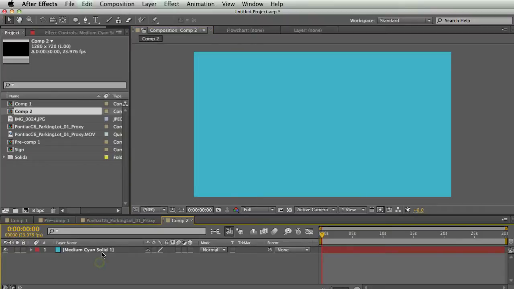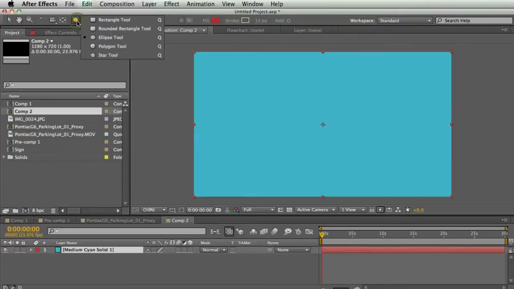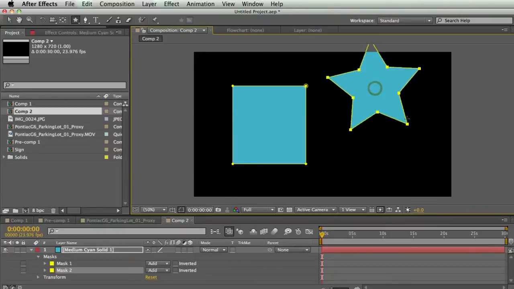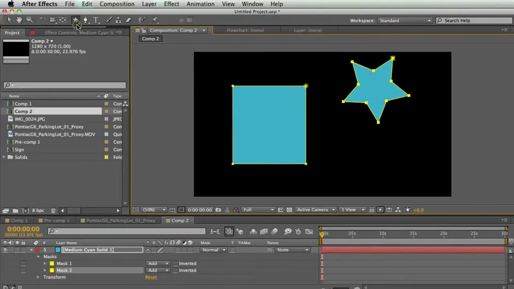So here I have my medium cyan solid. Just a regular solid, nothing special about it. And I'm going to draw a mask on it. Up here in your toolbar, there are a couple tools for drawing masks. The first is the shape tools, and so you have rectangle, rounded rectangle, ellipse, polygon, and star. And so those are just pre-made shapes that you can draw, and we'll make masks in that shape.